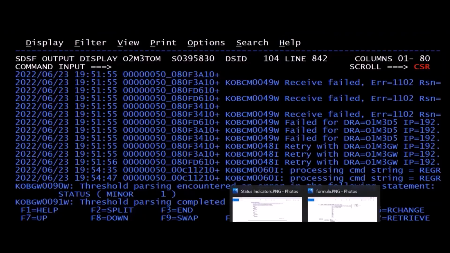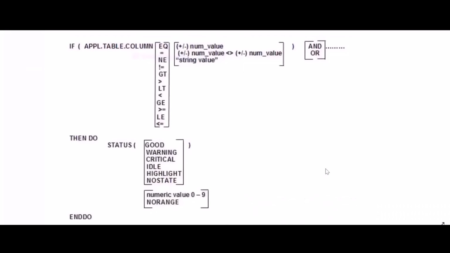Now, just to show you what these if statements can look like, I went back to the E3270 user guide and showed you the if statements are quite simple to use. It's if application.table.column name, and then you can use whatever operator you like. You can pick a specific value or a range of values, and you can use and or. Then do set the status.